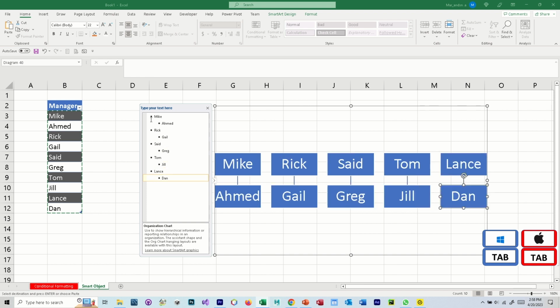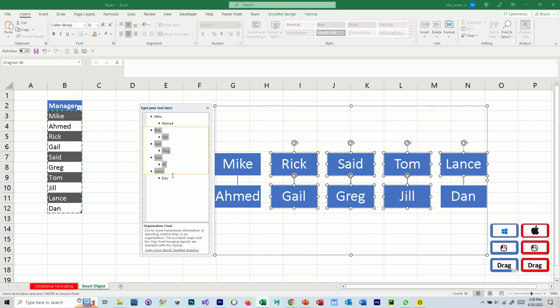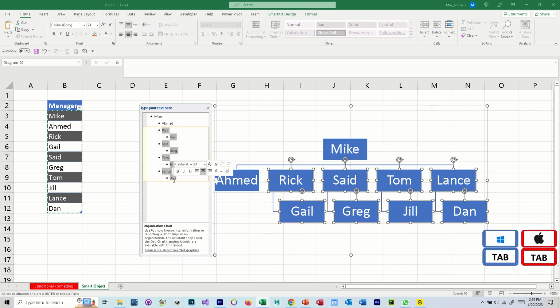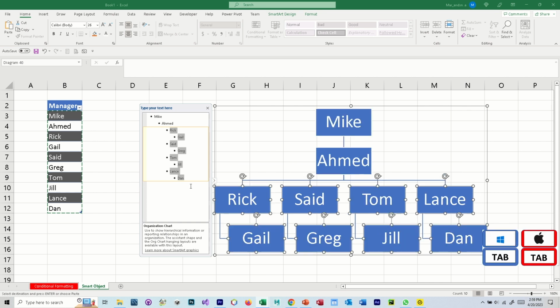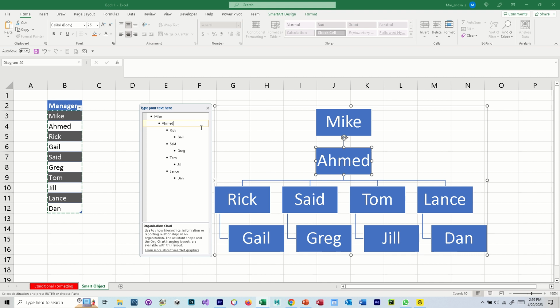Now let's say I want to put Mike as the head honcho, so he's going to be the president. So Mike is the president, Ahmed is the vice president, and everyone else is going to be under them. So I'm going to just highlight all these people here and press the tab. And let me press the tab one more time. And this is what I get here.